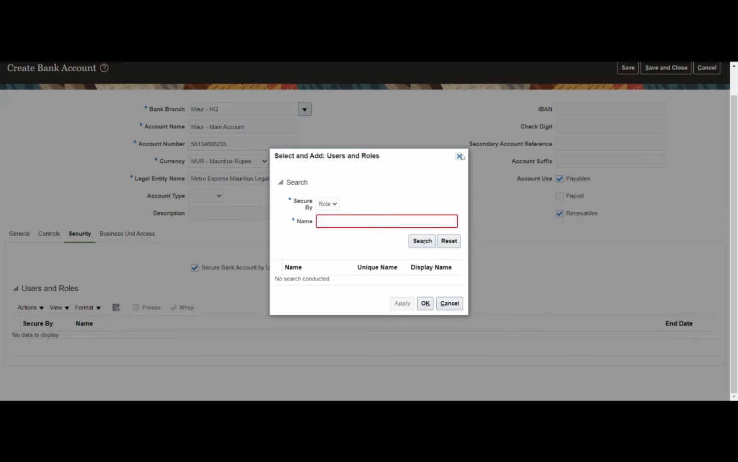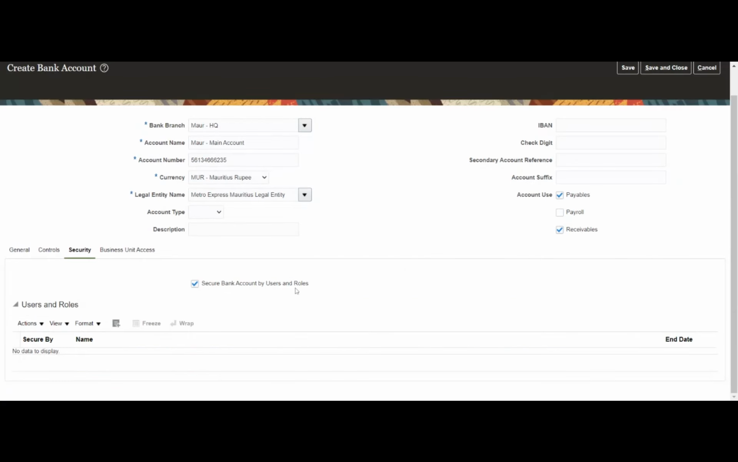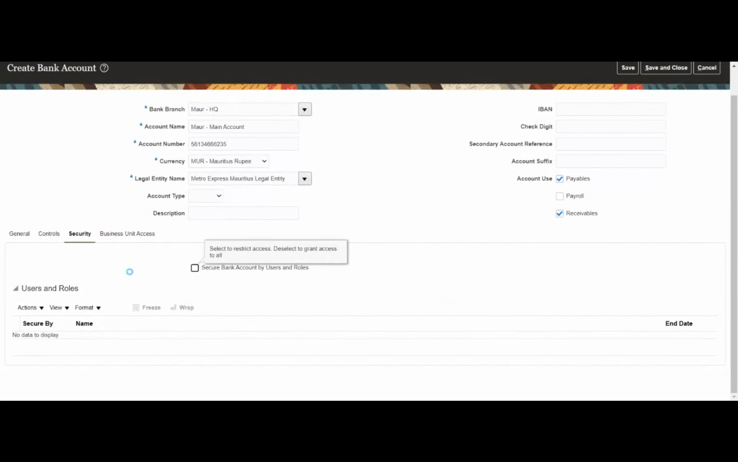Okay, I think I need to give the exact value. Basically, if we give the role, we should be able to get the details. So let me pick one for the user. Similarly, we will have to give the exact role name, so it will appear here. We will select this and say apply and OK. I don't want to restrict at this level at this point, so I will disable this option.